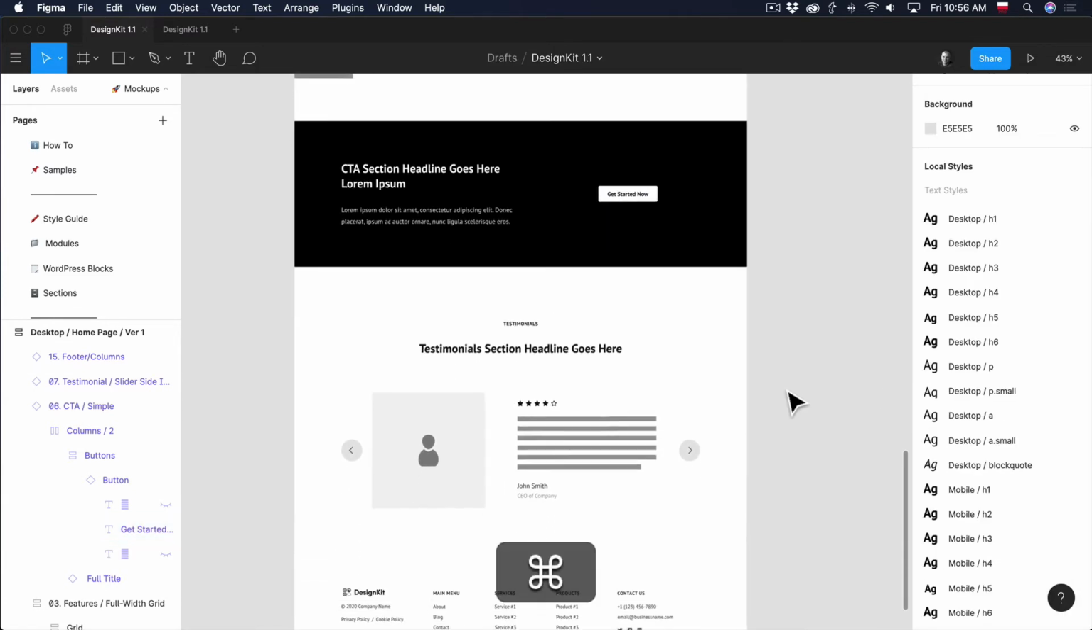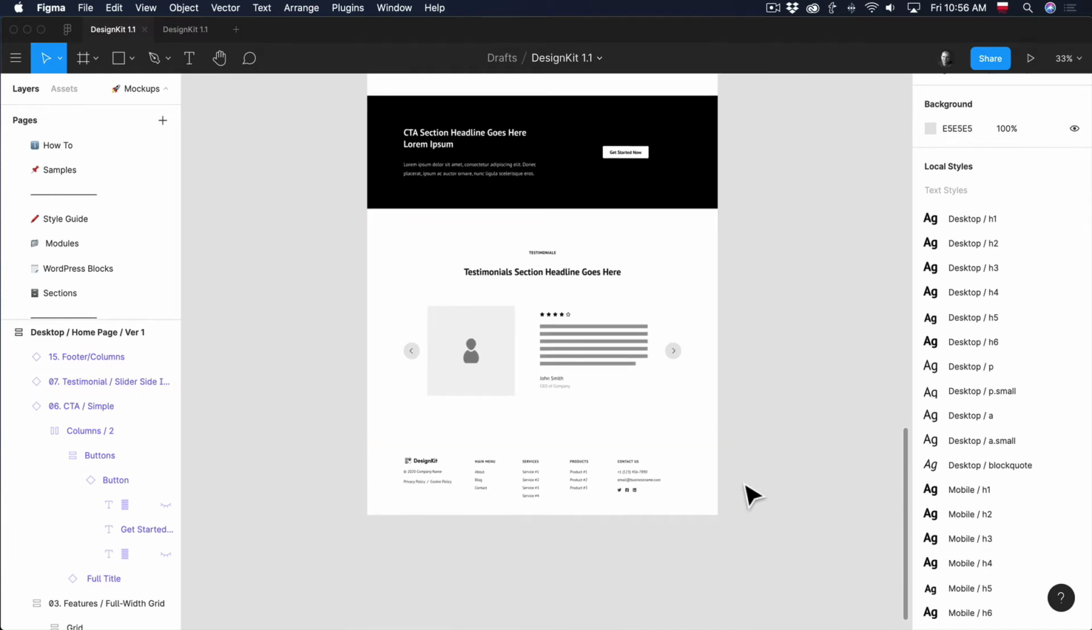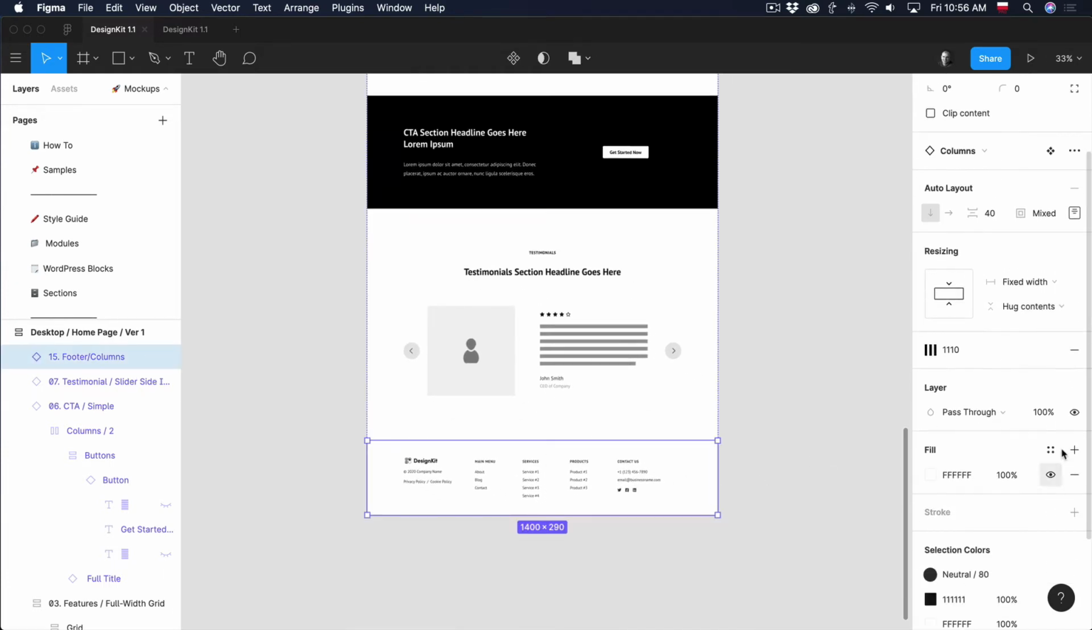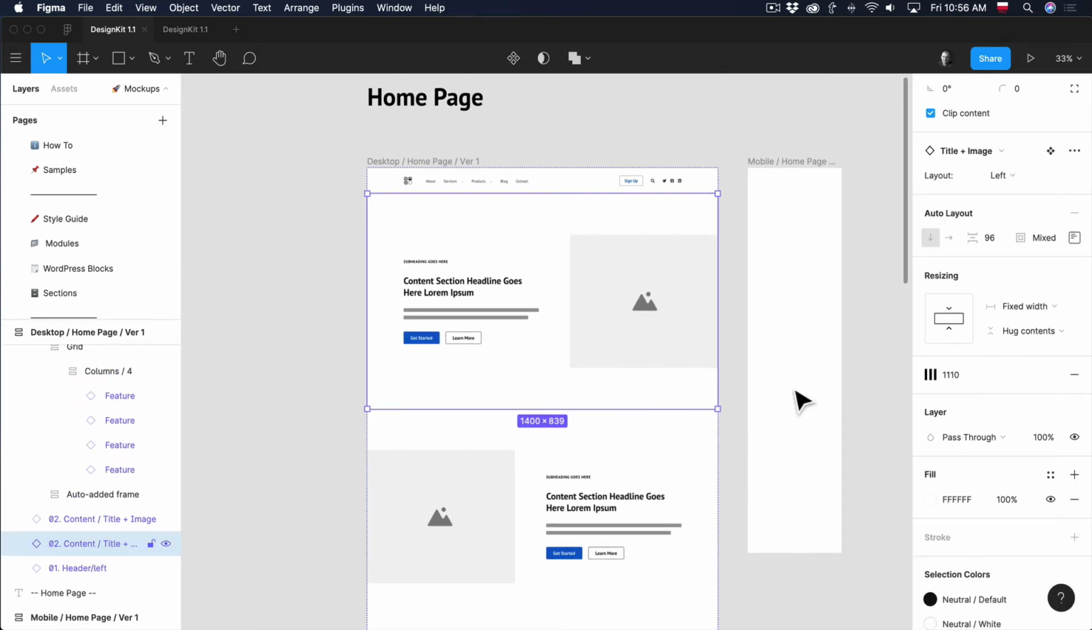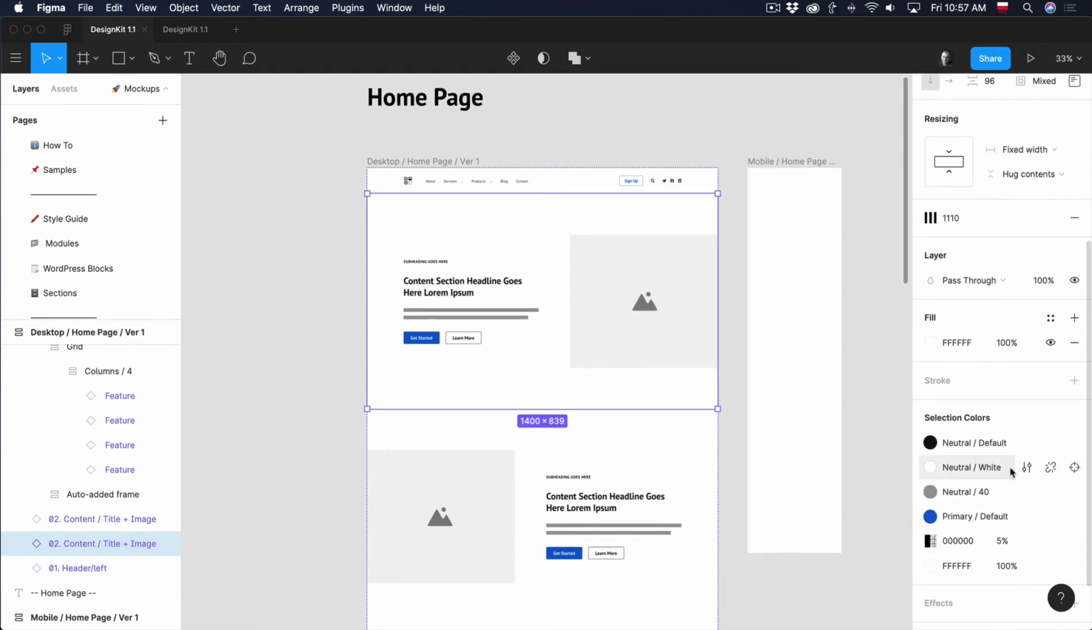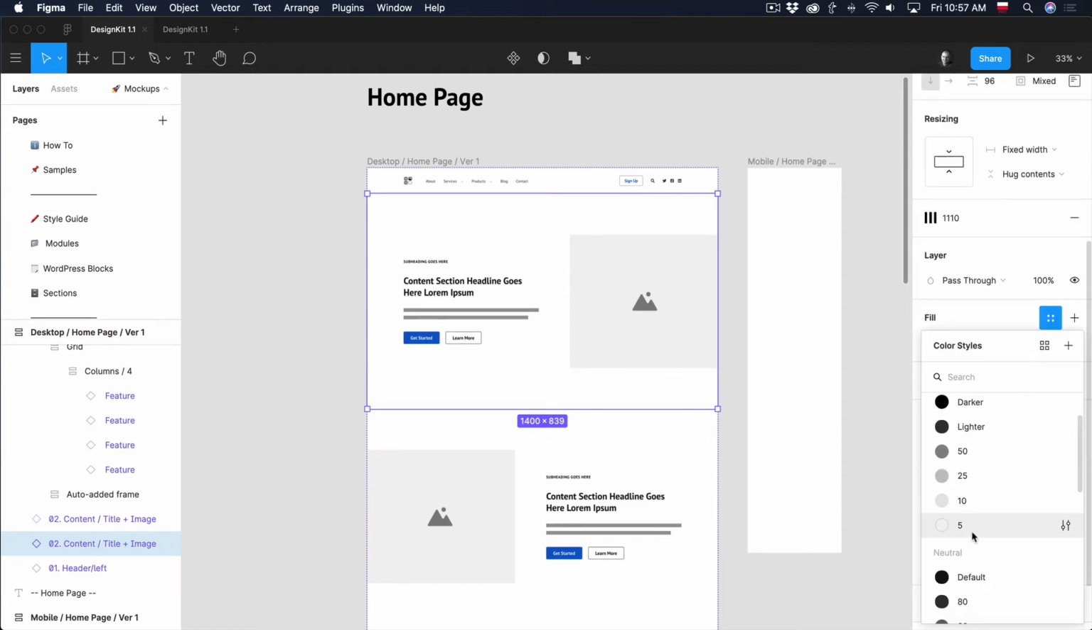And this is what you can do for every section. Let's say I want to change the footer to make this light gray. You can quickly change that as well. And my hero section, I can change that to light gray.